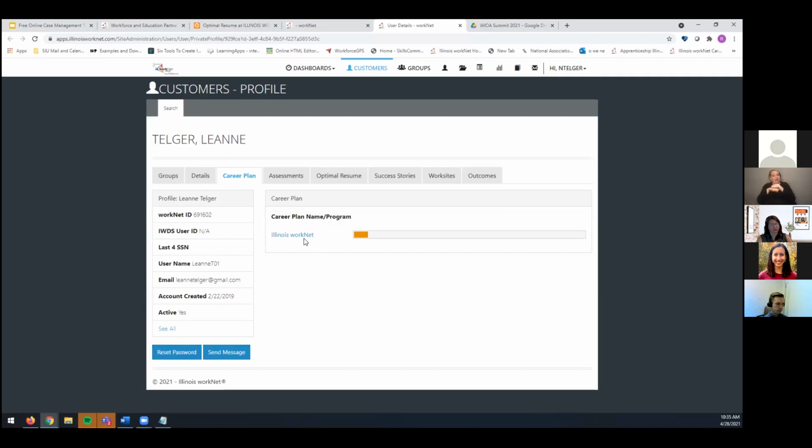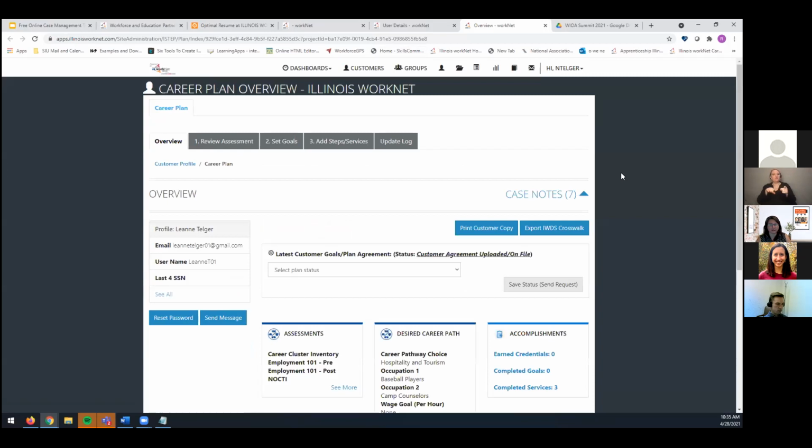When you go to the career plan, you'll see this is the Illinois WorkNet career plan, and it's set up a little bit differently. Okay, I see a question here. Can they see each other in the group? No, they cannot see each other in the group.